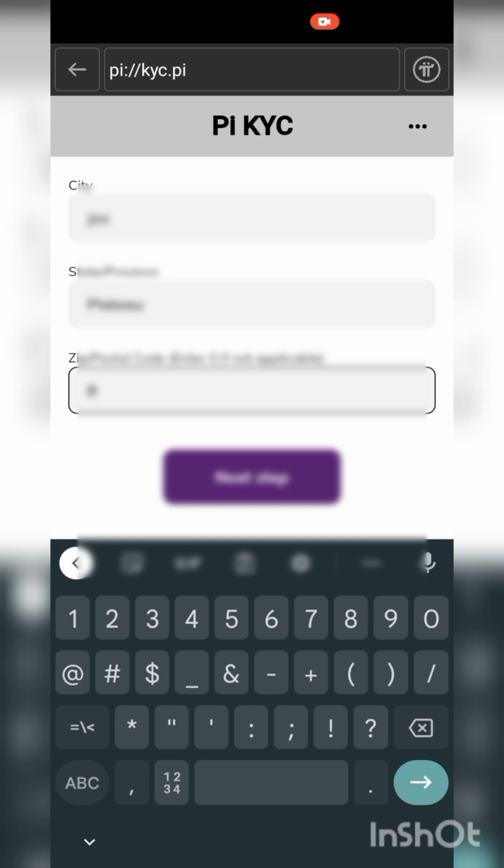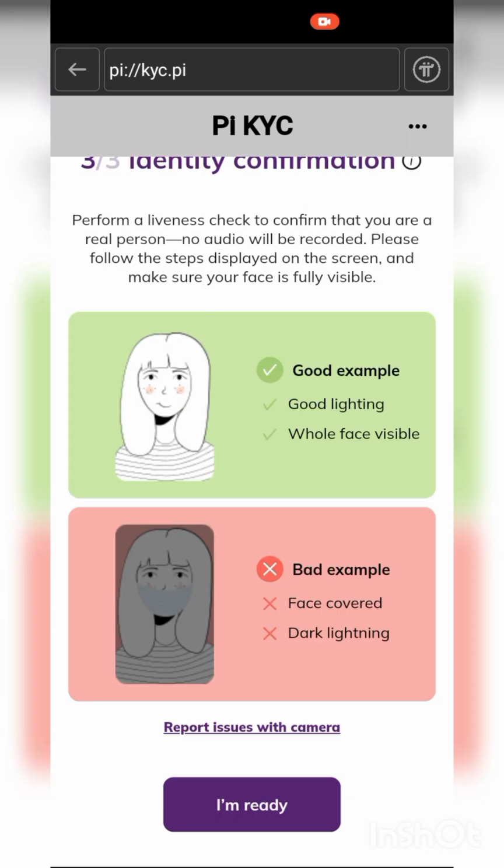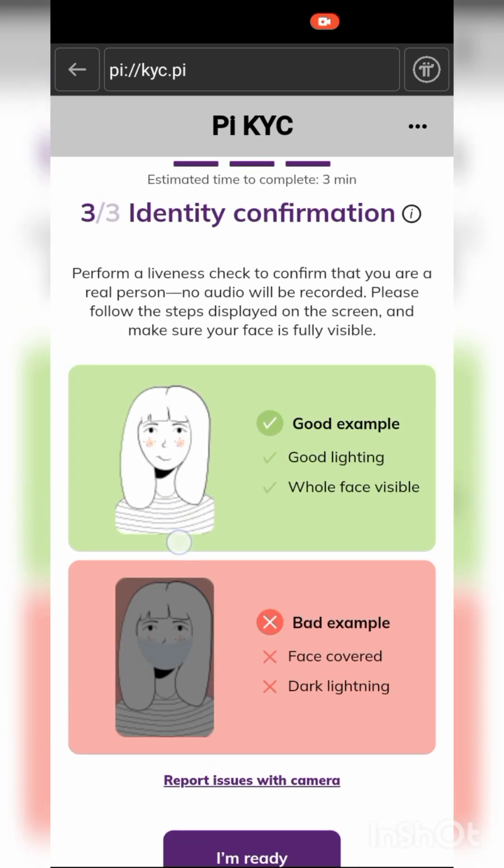You enter your postal code or zip code. This postal code, you can easily get it on Google. Just type in Google the postal code of the place where you live. It will appear. You just copy and paste it here. After that, you click on the next step. It's uploading our data. Good.